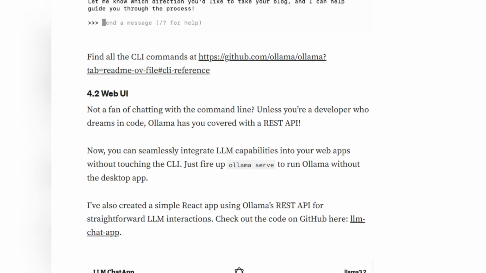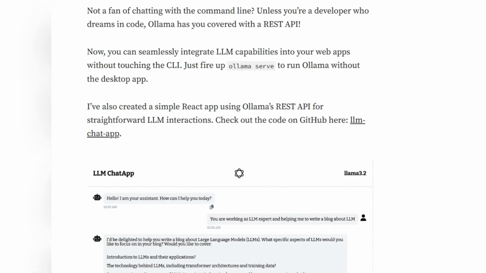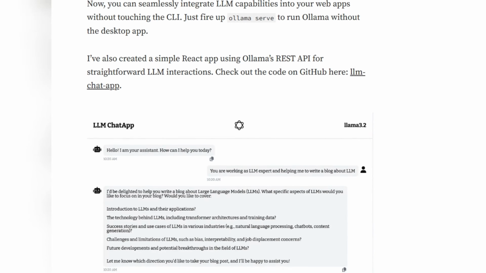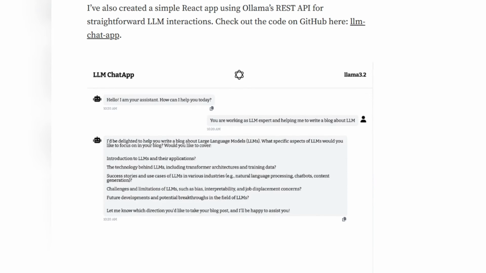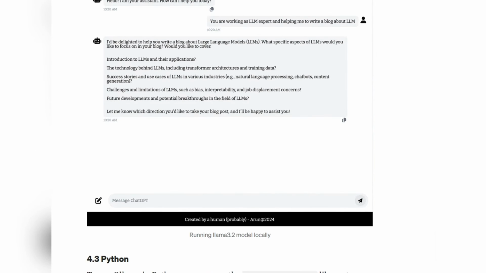Now, using the CLI, you can chat and query the model directly in the command line interface after running it. Find full CLI commands and options at the Ollama CLI reference website.